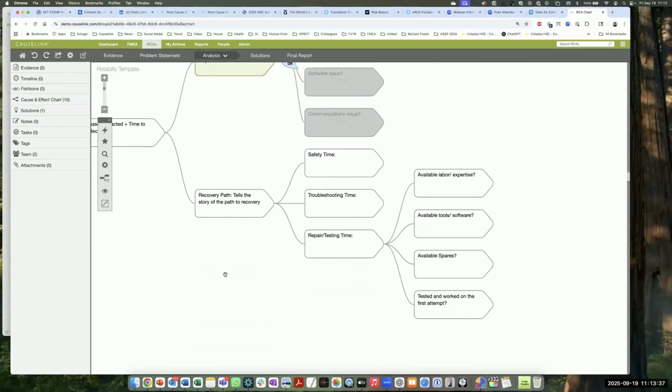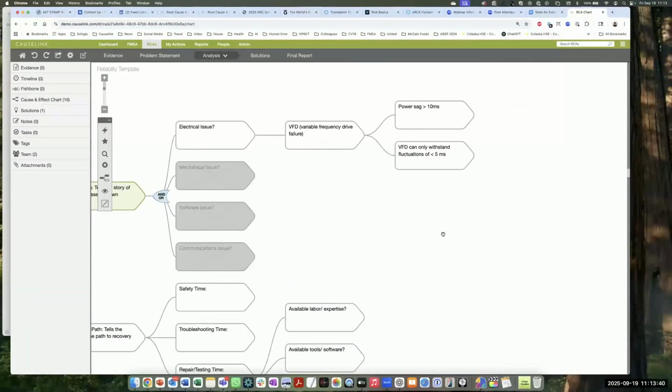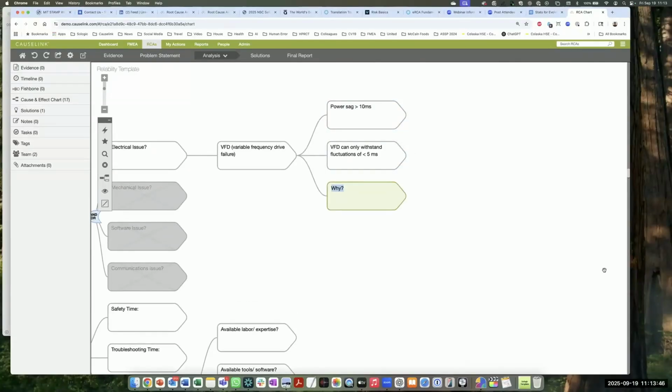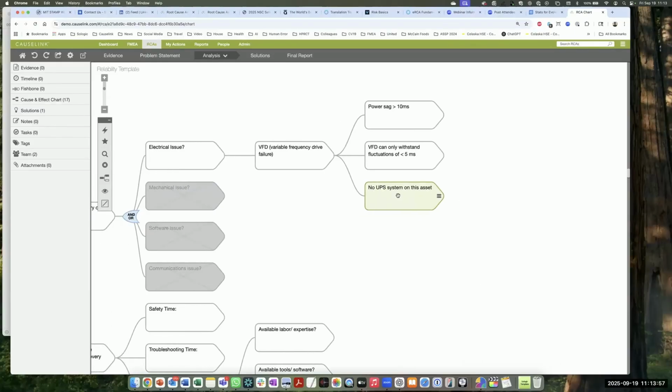All right, well, okay, that's fine. Good job, guys. So, why did you have a power sag and the VFD can only withstand that? Here, let's add another one. Let's say that there is no UPS system on this asset, right? So the absence of what we would find on other assets, which would be a UPS, and then the nature of this VFD, and then the fact that you have a power sag because, utility.